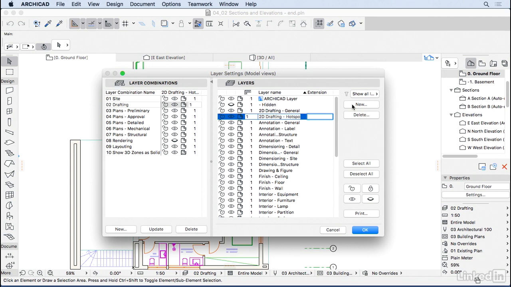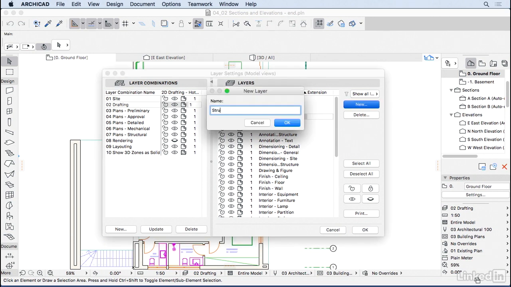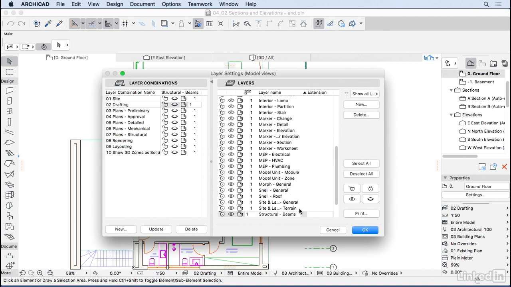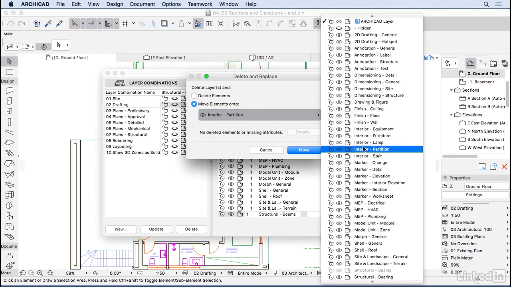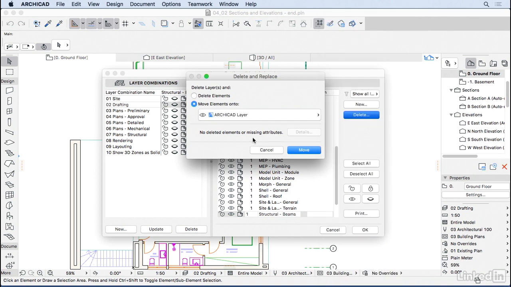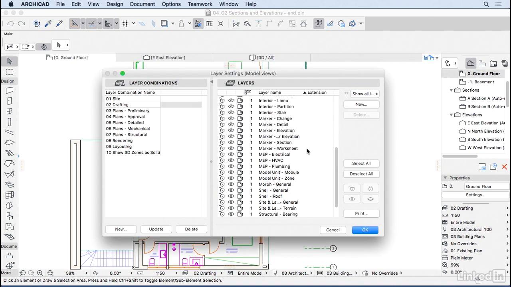You can use the new button here to create a new layer. So I'm going to create a structural beams layer, for instance. Press OK. Now we have this layer at the bottom. You can also delete one layer. If you want to, you can move all the elements that you have on that layer to another layer. In this case, we don't have any elements, so I'm just gonna delete everything that is inside and press delete. You can also use those tools to select everything, hide everything, unhide everything, lock and unlock, and so on.